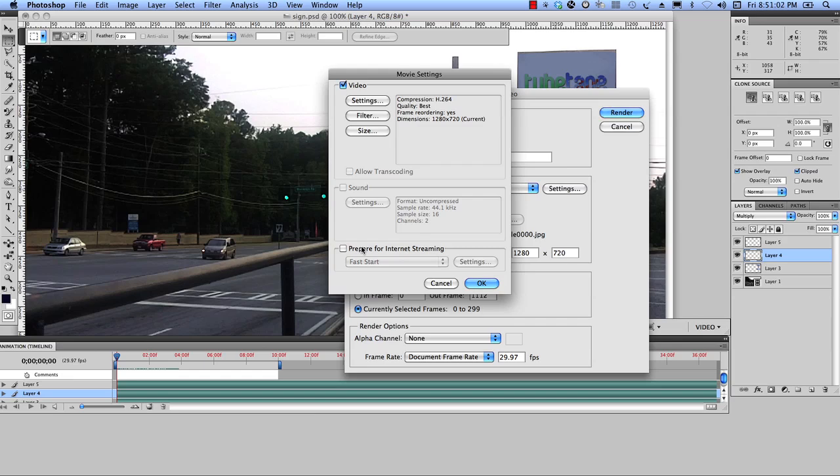And you can even tell it to prepare for internet streaming. That's if you have a larger movie or something like that. That's any type of movie. It's not going to wait the entire time for the movie to load before it starts playing. So this will start the movie playing before it finishes loading, especially if you're doing this on the internet.